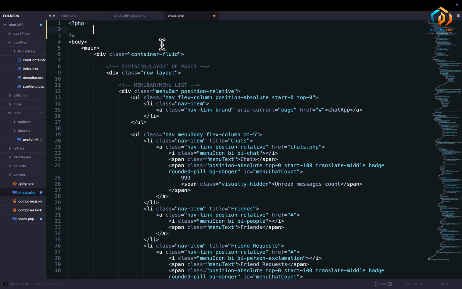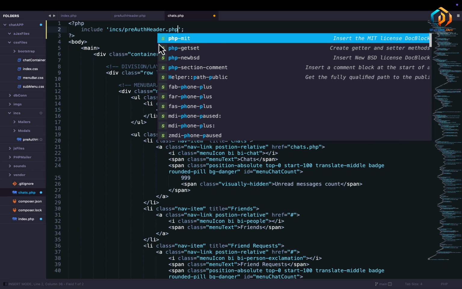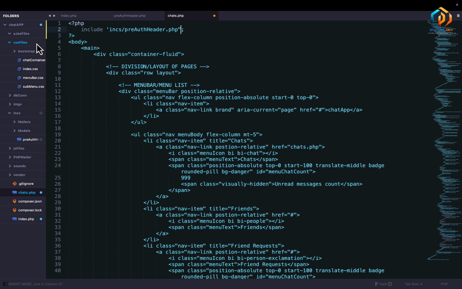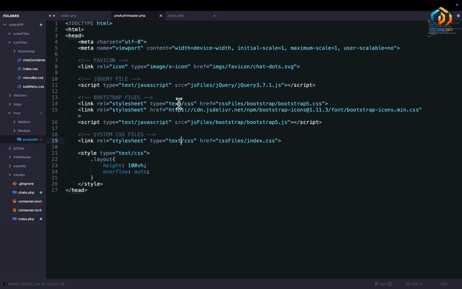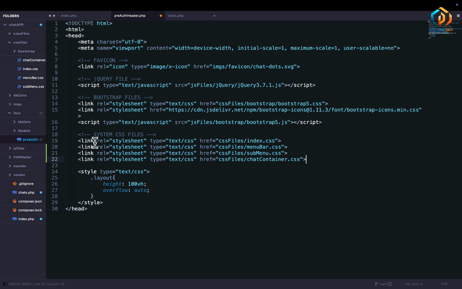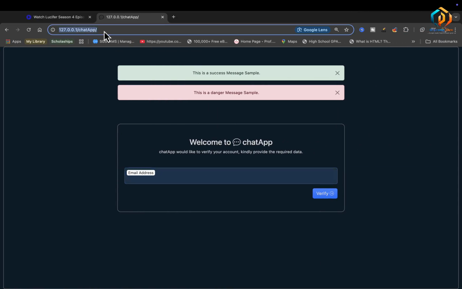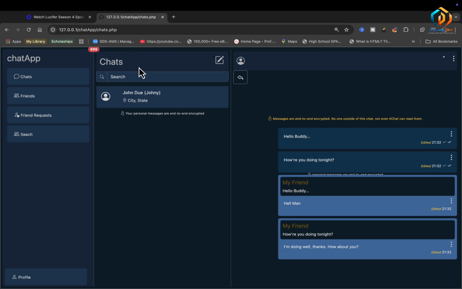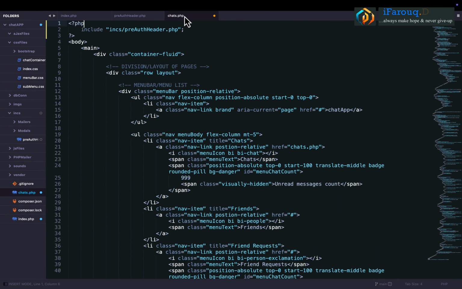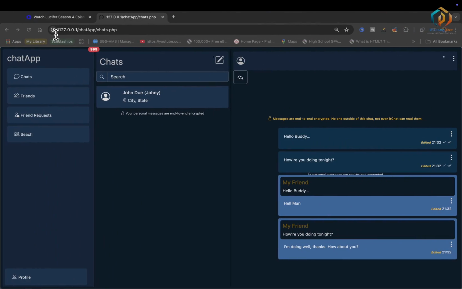PHP include file inks pre-auth.php. Yes. Terminate the file. Now before I save it, I would like to paste these 3 lines of code I copied from the other file and save it. Okay, let's take a look. Chat.php. You see, it works because I did not save the file here. So let's make the changes and refresh the page.